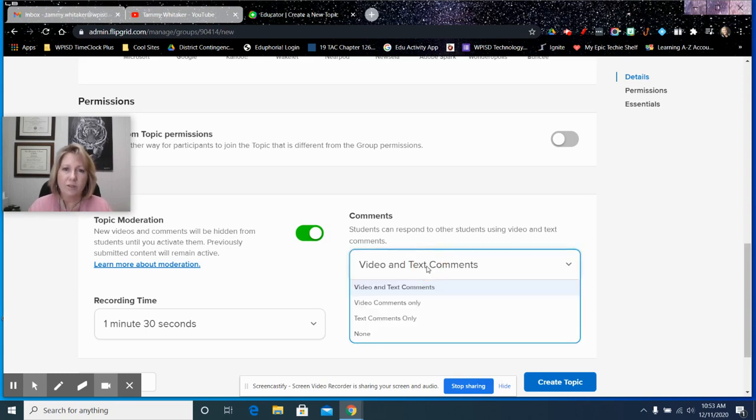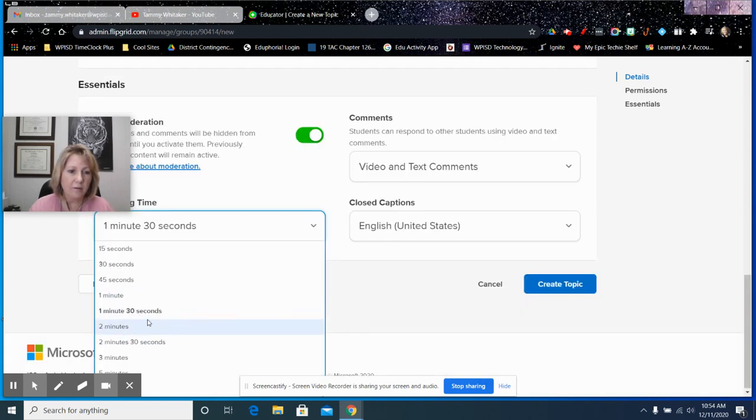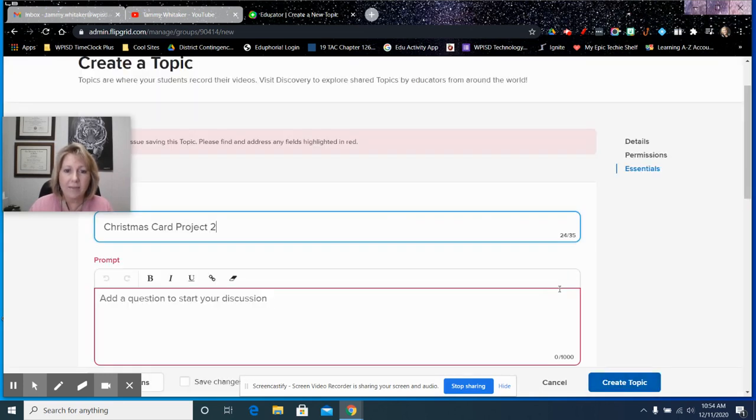If you want the students to be able to see each other's work and be able to comment on them or do video comments in response, then this is where you would set those settings. I like that, the students being able to give each other pointers and some constructive criticism. You can limit your time here for the recording, and closed captioning if you need it. I'm going to turn them off, no need for that, but you might have a project where you need that. Then I'm going to create that topic.